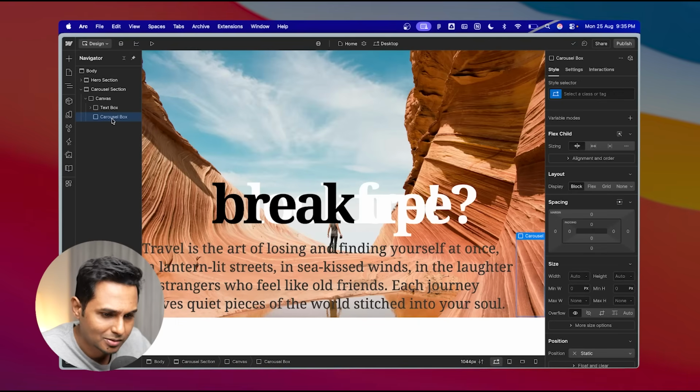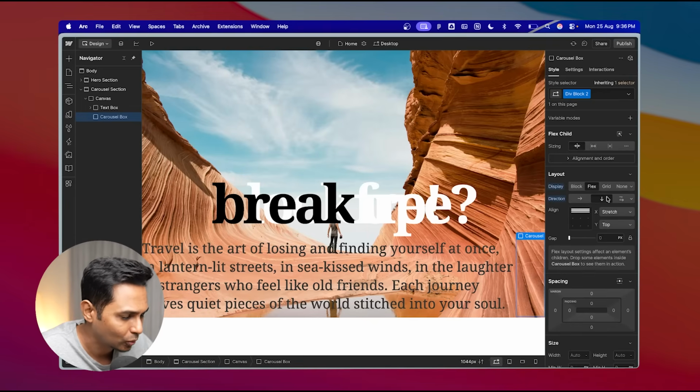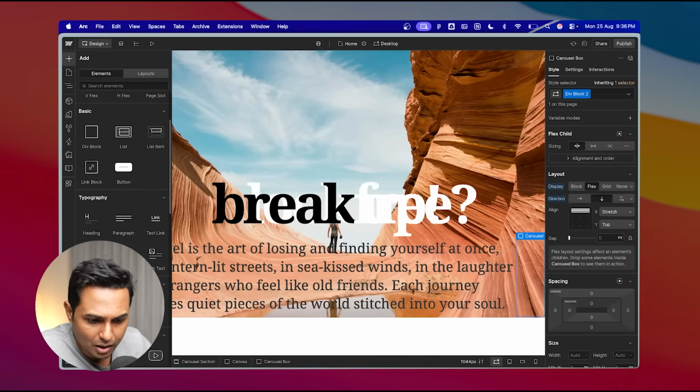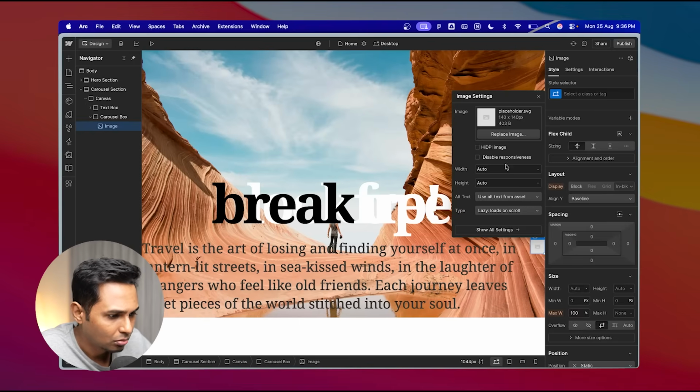Let's also add some images inside. Like I said, we need a series of vertical images, one underneath another. The best way to do it is using an auto layout, which is called flex. So for this carousel box, I'm going to add a flex, but a vertical one. So I made it a vertical flex. And now we will go ahead and add images inside the carousel box. I'll just click on image and add one image.